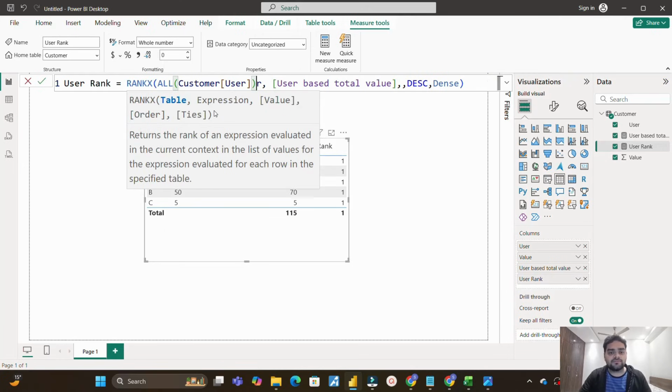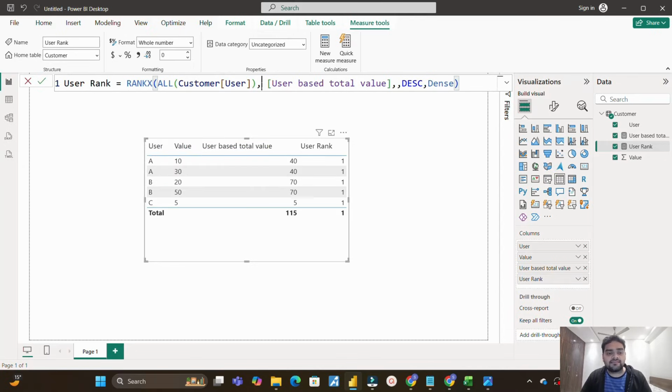I'll remove this Customer. And now we have the right table, which will provide all the rows exactly to the RANKX function. Now let's see what this RANKX function and measure return. And you can clearly see now we are getting the right result: 2, 2, 1, 1, and 3. This was the mistake that we were making. I hope this is clear to you now.